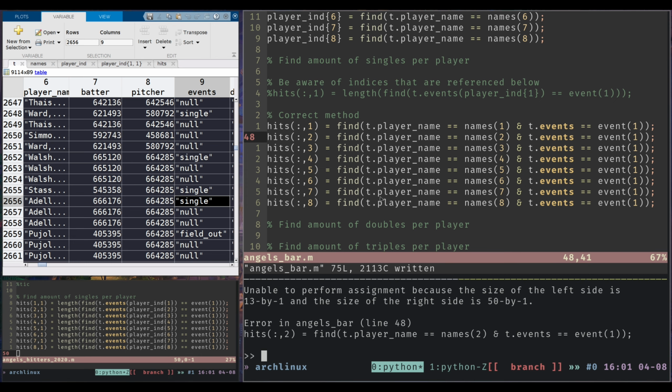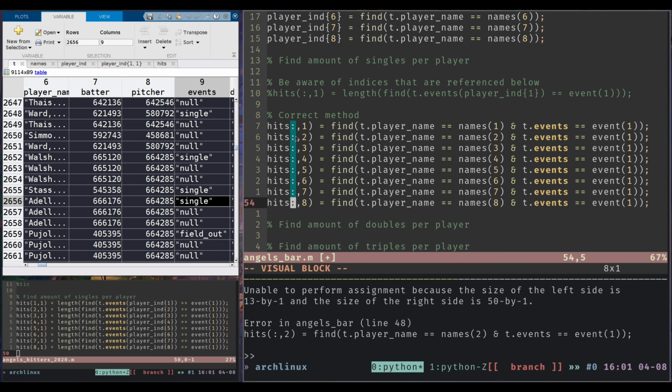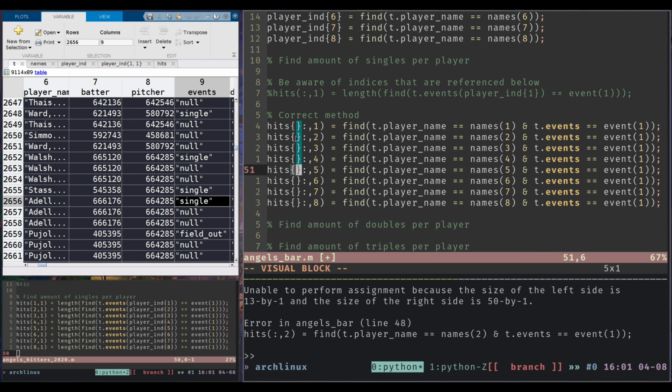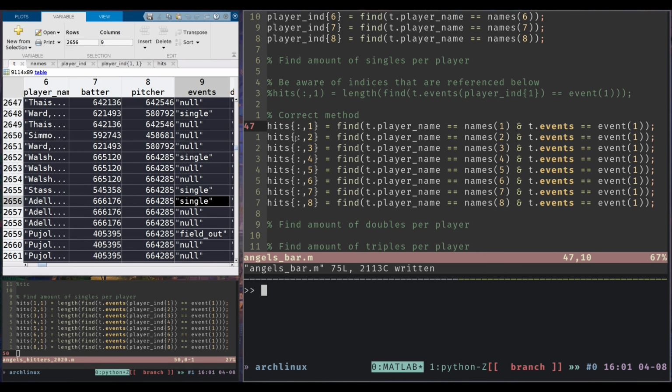Okay, so let's run this, and we get an error because the size of the left side, they even tell us the size now, is 13 by 1, and the size of the right side is 50 by 1. Basically, we're getting this issue because all of these rows for player by player are going to be different. So we can't have this as a matrix because all of these columns have a different amount of rows. Alright, so we gotta change this to a cell array. Let's do that. And now if I run this, it runs okay.